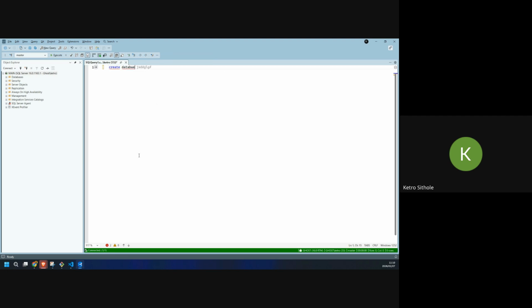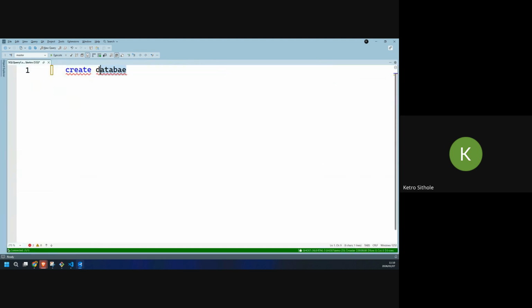Let me just see if I can expand this. Can you guys see properly, right? So we're just going to create a database, and this database we're going to call home affairs records DB. So home affairs records database, because we are storing some home affairs data there.